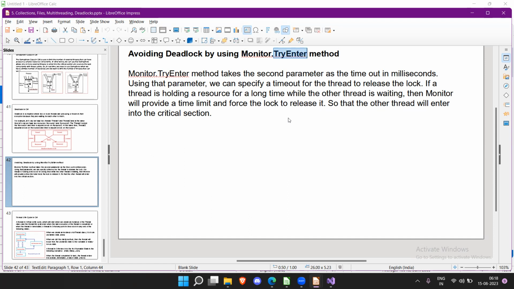Normally if you use monitor.Enter and there is a lock on a particular object, it will wait there. But if you use monitor.TryEnter, then if there is a lock on a particular object, it waits for some time to see whether you will be able to get the lock or not. If I say monitor.TryEnter with, let's say, 1 minute or 5 seconds, it will wait for that amount of time to see if I'm able to get a lock.